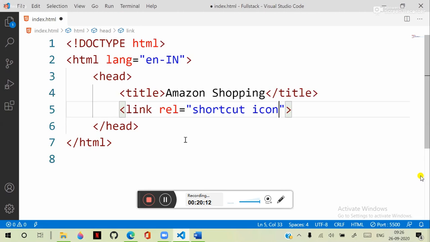Remember, this is a keyword. You have to use it exactly like this. So including spaces, capitalization, everything should be followed correctly. So this is not a general term. This is a keyword. You have to write it exactly in this way. So rel is shortcut, one word, and space icon, shortcut icon.